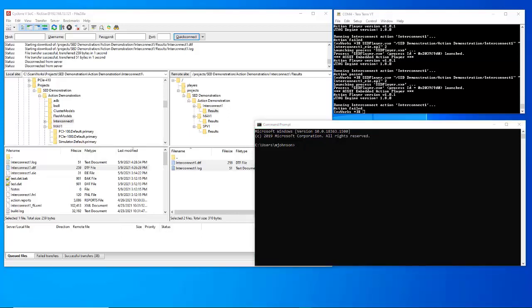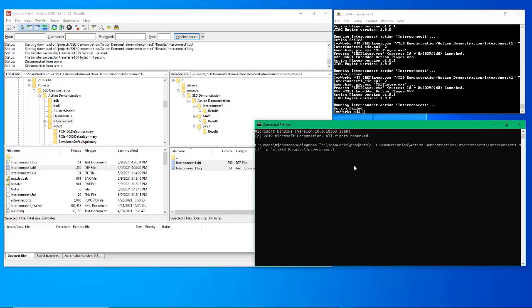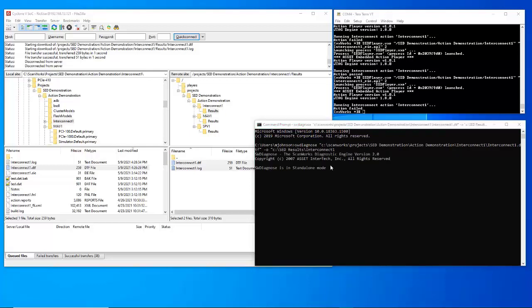And we'll run the right command. We'll run the one with the swdiagnose. So, as I said, we'll run swdiagnose against the interconnect1.dtf file, and we'll send those results to the folder that I just showed you a second ago, the SED results folder with the interconnect1 folder. So let's go ahead and run the swdiagnose.